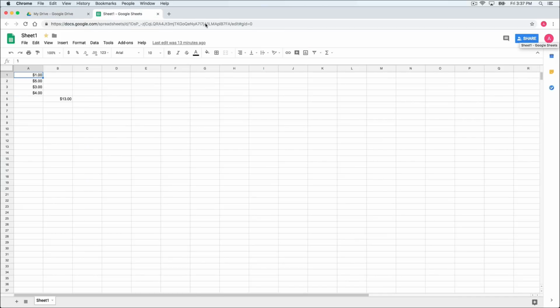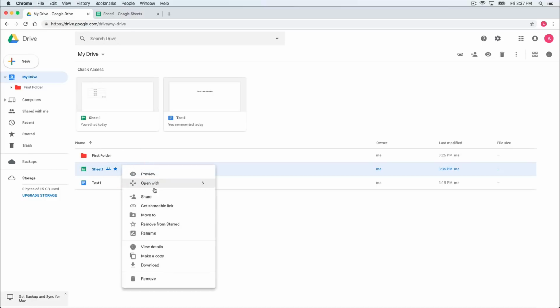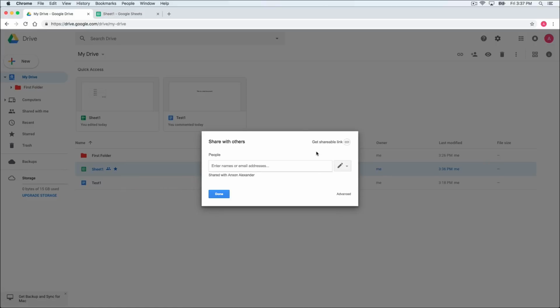Okay? So I want to mention now that alternatively, instead of going into the document and clicking on share up here at the top right, we could have just been in My Drive and we could have right-clicked on the document and we could have clicked share. You'll notice that the same little window pops up. But this time, we've already shared it. Let's now click on Advanced.